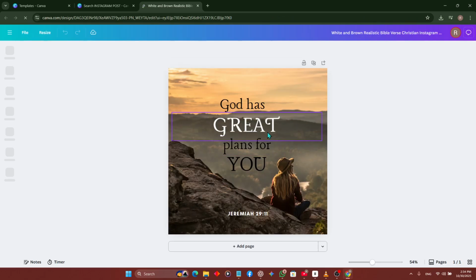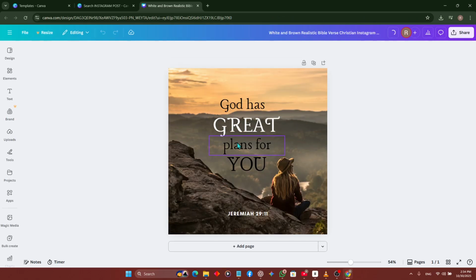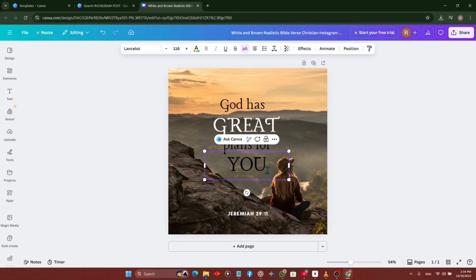Now comes the fun part. Here, you can adjust text, swap out images, change colors, and more. Each change should match your branding or the story you want to tell. Don't be afraid to experiment. This is where your creativity shines.